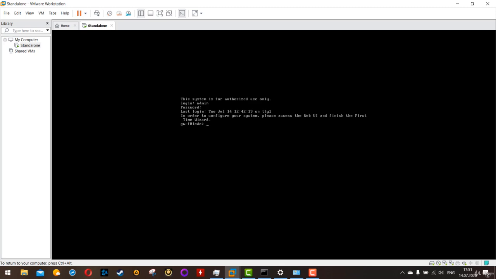Alright, now let's check interfaces. The command to show all available interfaces is show interfaces and enter. And over here we can see available interfaces. If we want to have more information on each one of them, we use the command show interface and type in the specific interface we want to see. And the one I want is ETH0.